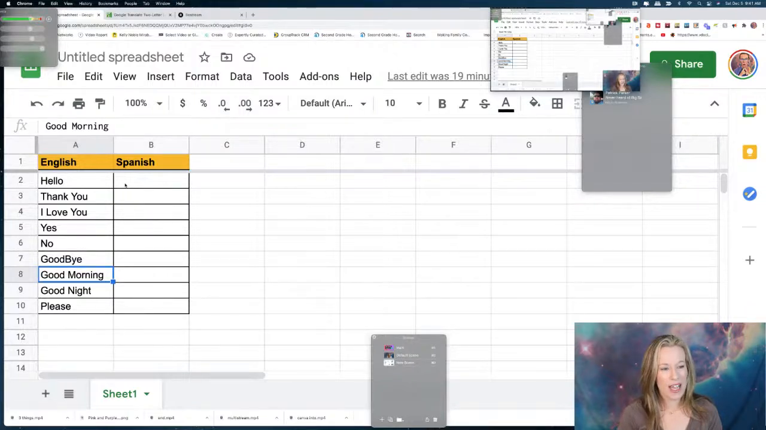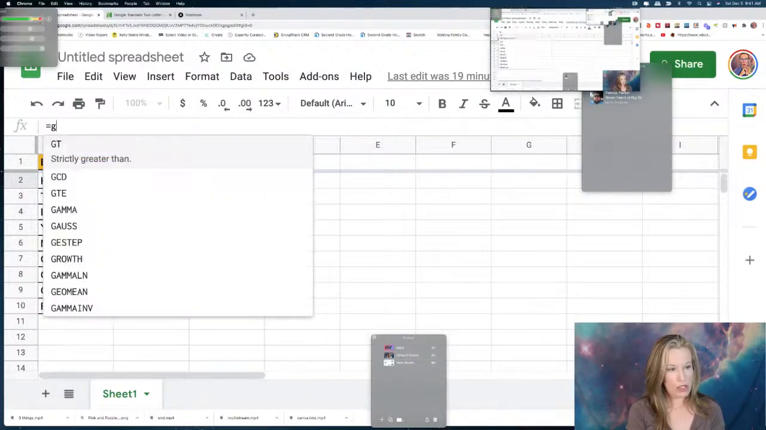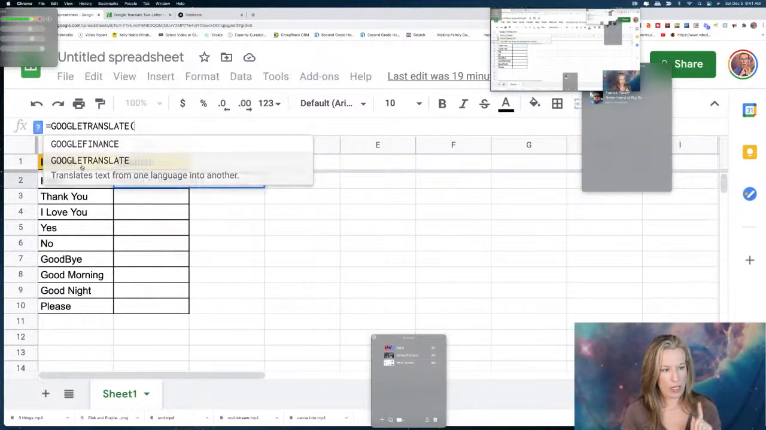All right, so in this box right here, wherever you're going to do the translation, so for me, that's B2, yeah. Okay, so what we're going to do is go up here and add our formula. So you ready for the formula? It's equal to, and then we're just going to start writing GoogleTranslate. It's going to come up. You see it? There it is right there. You're going to select that.